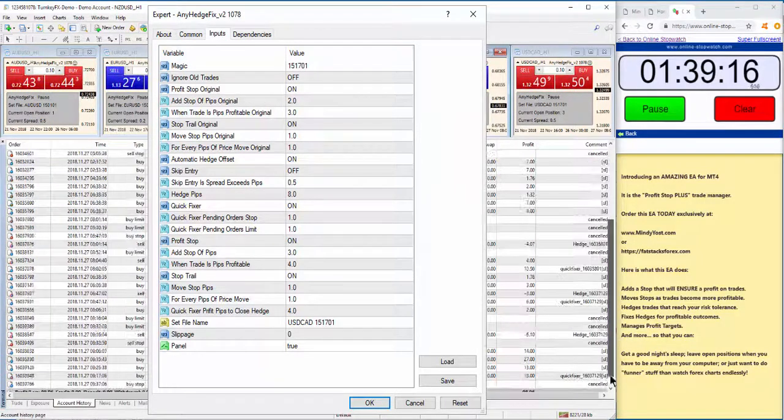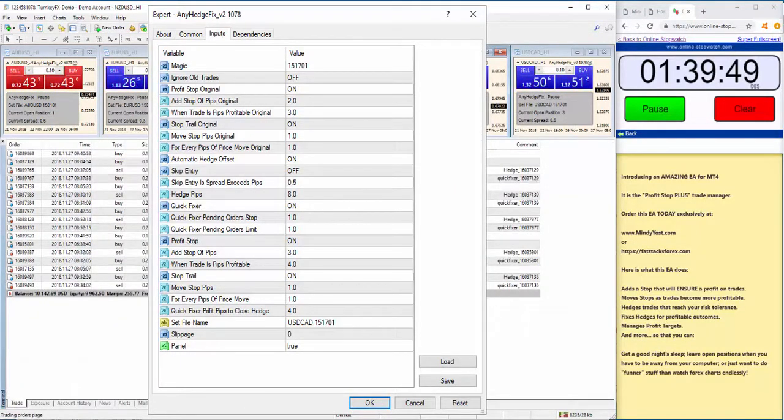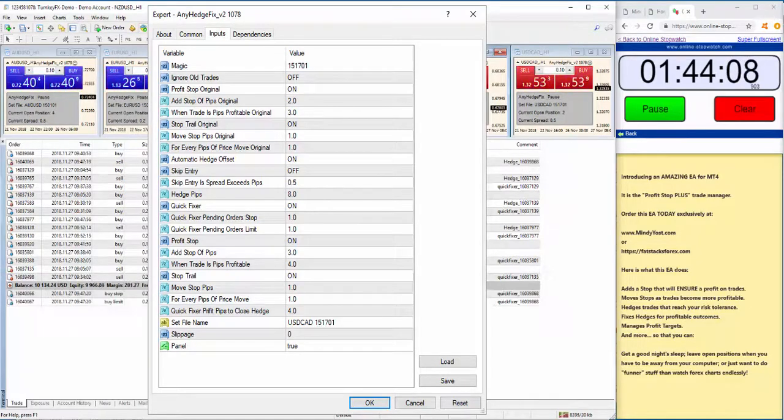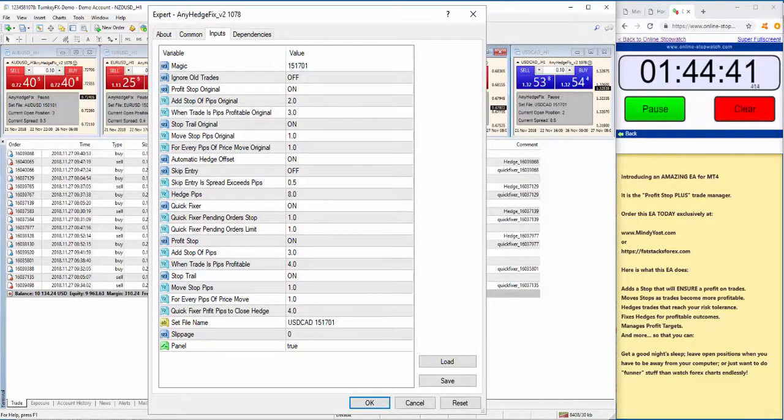Okay, what you're looking at now is the Expert Advisor Properties window for the EA. Now, what actually makes this EA work is programming that's very complicated. In fact, it's well over 2,000 lines of coding. But what you're looking at are the user-defined things where you can tell the EA exactly how you want it to manage the trades, right?